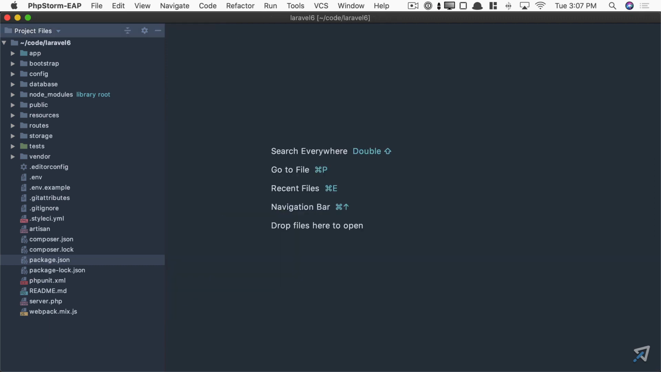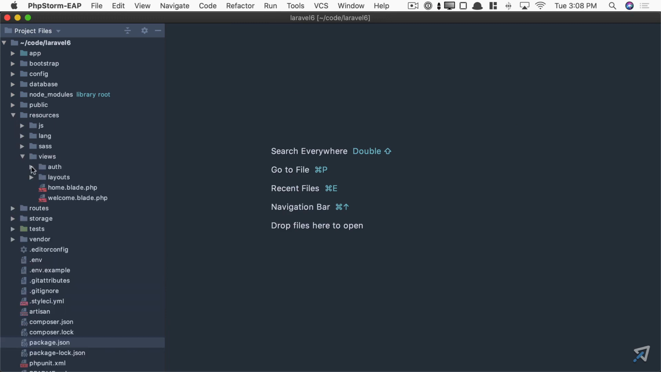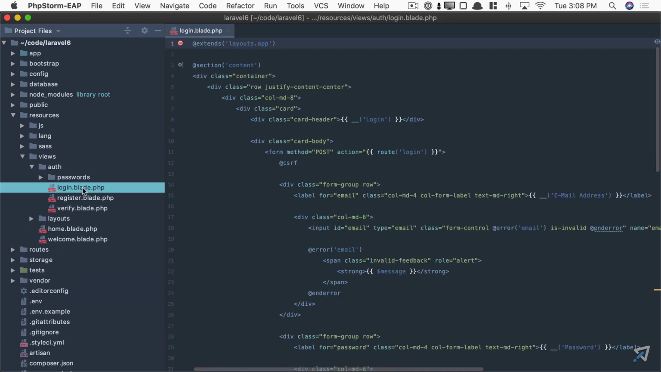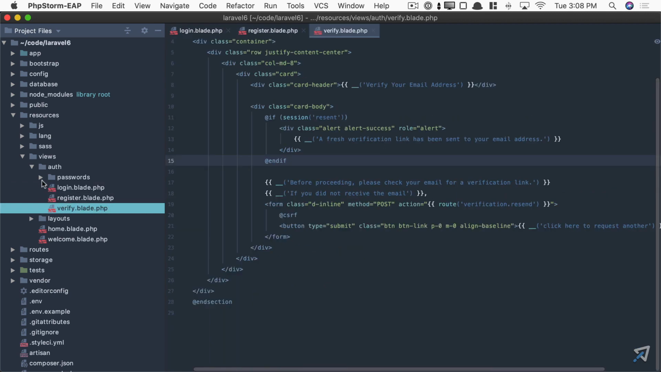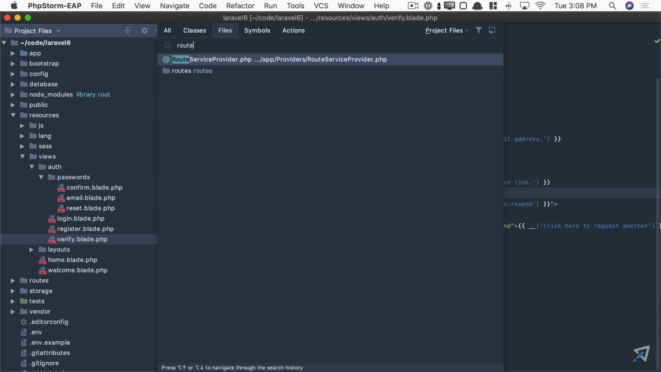Okay, next, if you go to your resources/views directory, we now have this new auth scaffolding. Again for login, registration, verification, password confirmations and resets, all of that stuff. And again, things like this are so common, it makes sense to automate the process. It takes a long time to write manually, so it's nice to have this ready to go.